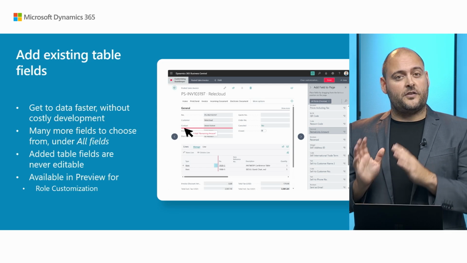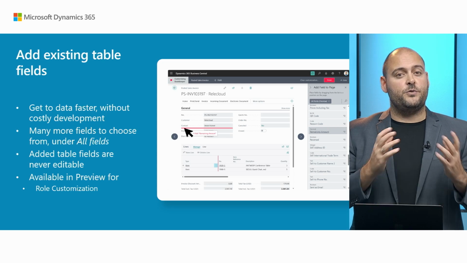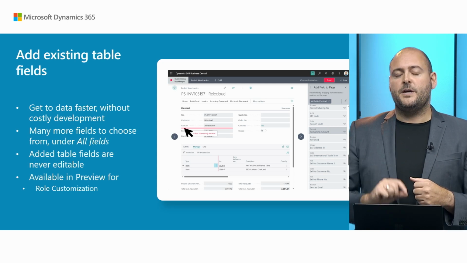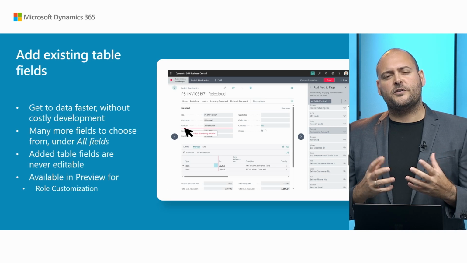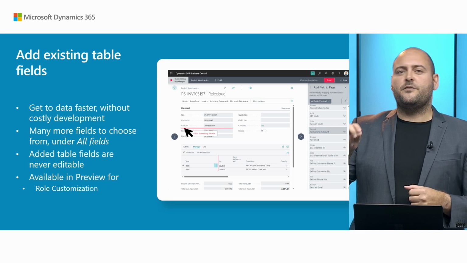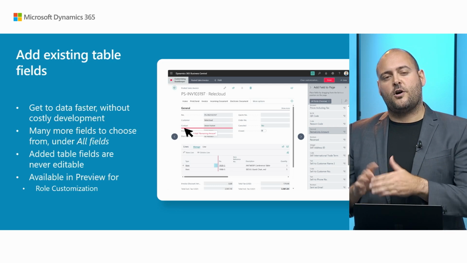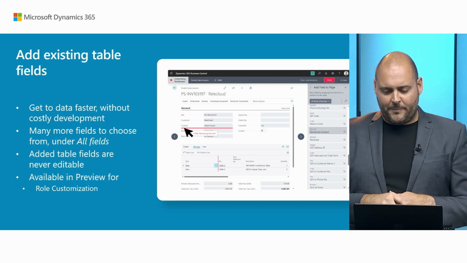These fields are not editable, so you're really just bringing in source table fields which are going to be read-only. You can only view those values. But it's really going to help you get unblocked. Do something you've never been able to do before. Bring that field from the source table, drag it onto the page, whether it's a list page or a card page. It works on any page type.